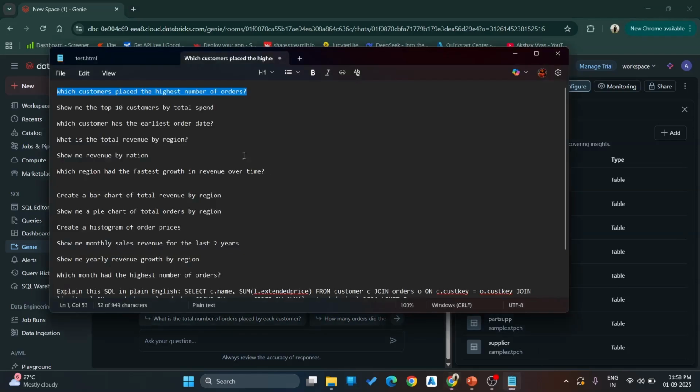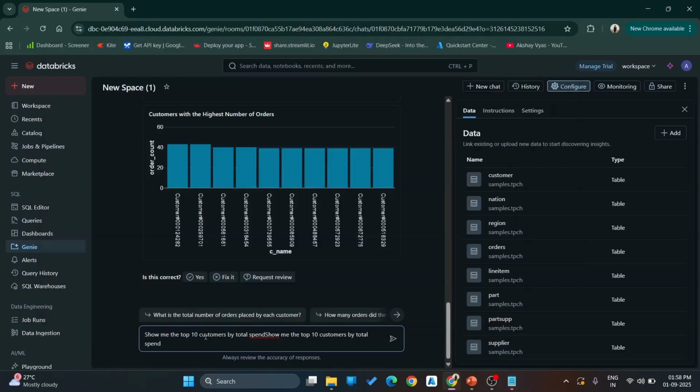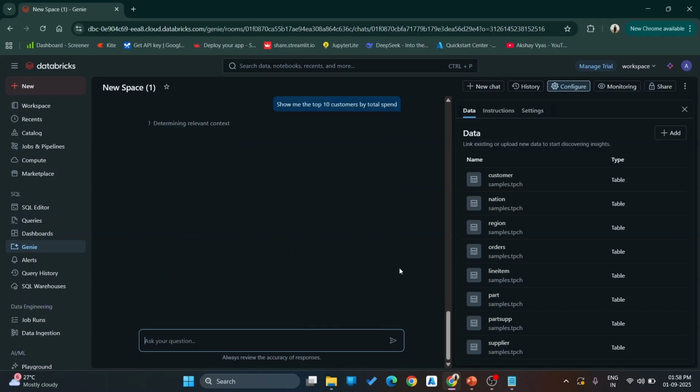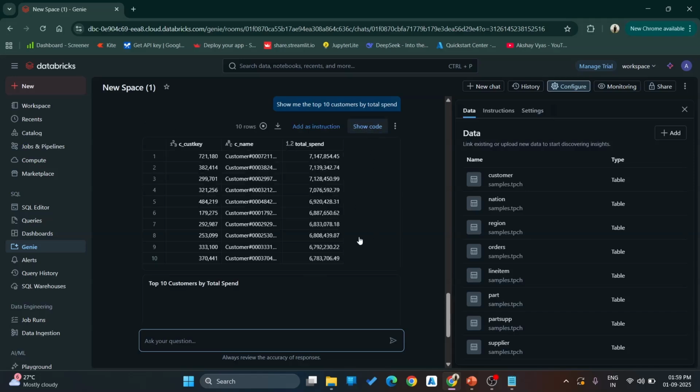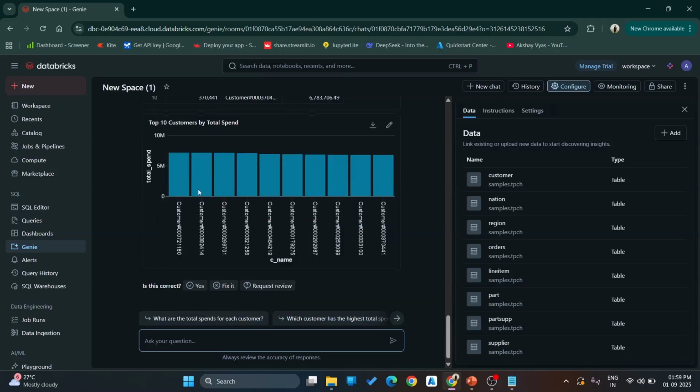Now let's ask a different variety of questions. For example, I'm asking, show me the top 10 customers by the total spend. Instead of the number of orders, I'm asking by the total spend. So here you can see it gave you the different customer key, the customer name, and the total spends as well, along with a bar chart as well, highlighting the different spends.